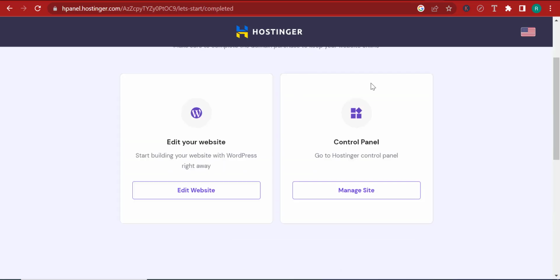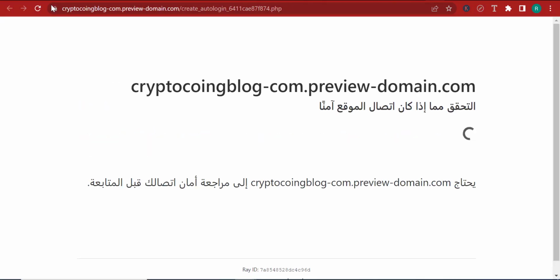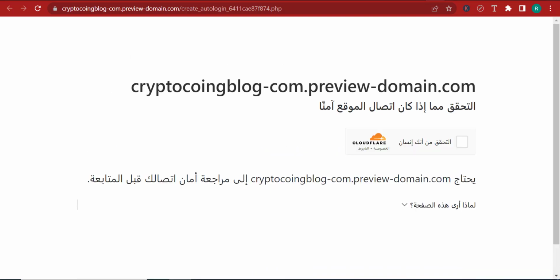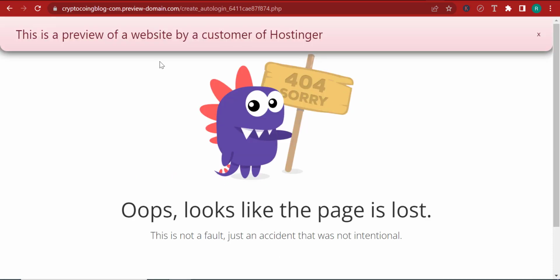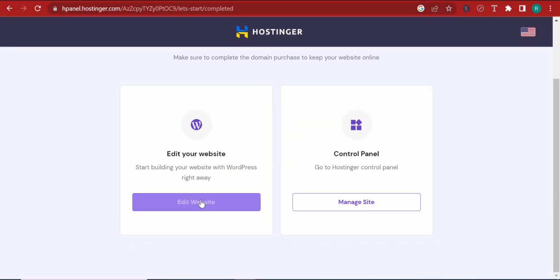All right, so once WordPress is installed, you can actually click Edit Website from here. And right now we'll be logged in a minute to the WordPress dashboard. Now right here, we got to do this step to check. All right, so here it's telling me that the page was lost. Okay, so what I'm going to do here, I'm going to go back, click Edit again. Let me just refresh this.